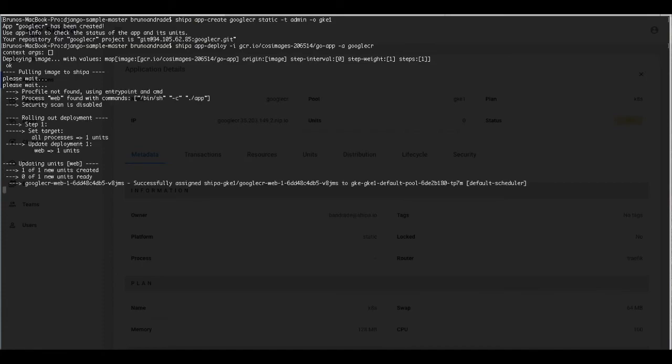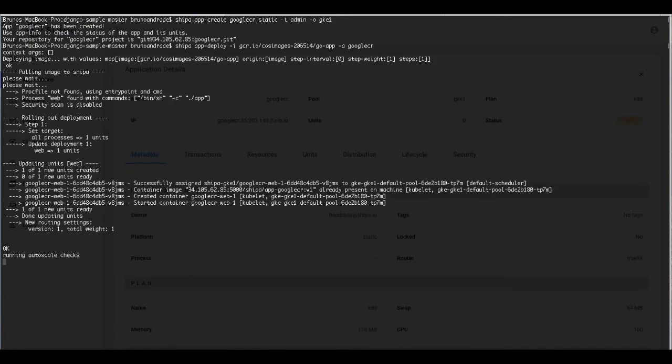Great, the deployment is just finishing right now, and we can see that it's now assigning the image to the GKE cluster and deployment is finished. So you can see that Shipa created all the objects related to Kubernetes that are required for the application itself. So me as a developer, I didn't have to create any object for Kubernetes. I just deploy my application that is in a Docker image inside my Google Container Registry.